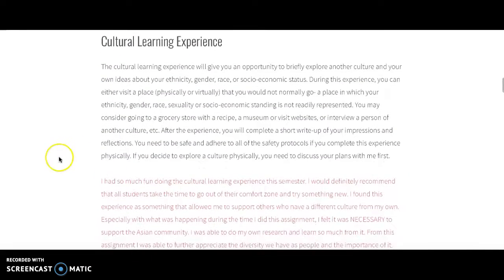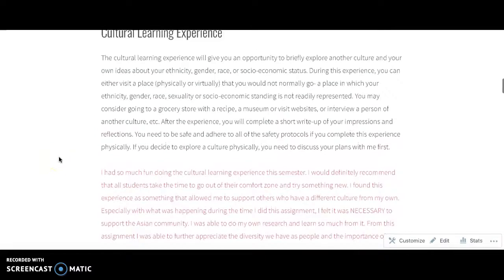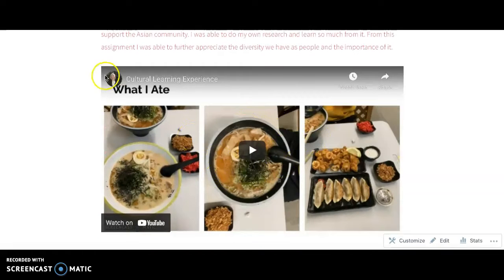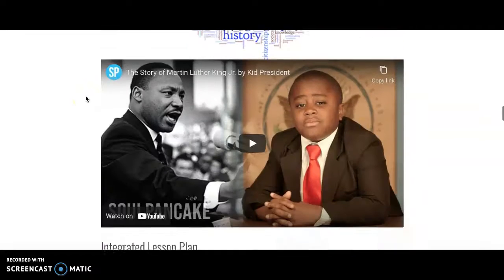Next is my cultural learning experience, and this one was definitely the assignment that I think best represents me, just because I really want to get to know other cultures and learn about them, and I think through this assignment I was able to do that. And I think it's really important to show support where you're able to, so this definitely allowed me to try something new. And I have it linked here if you want to check out everything that I did. I learned a lot from it.